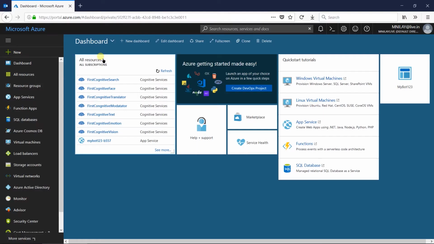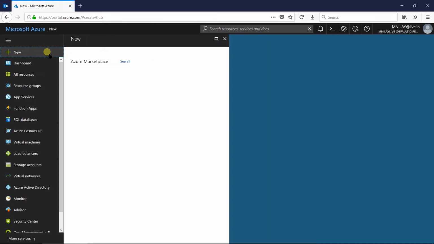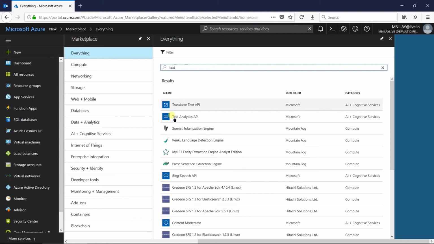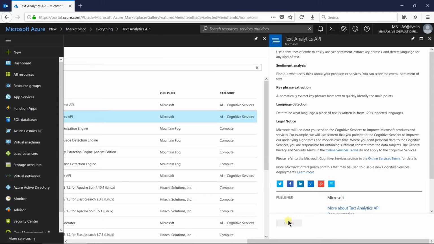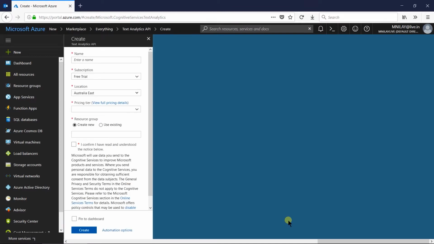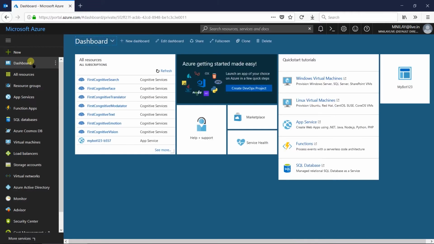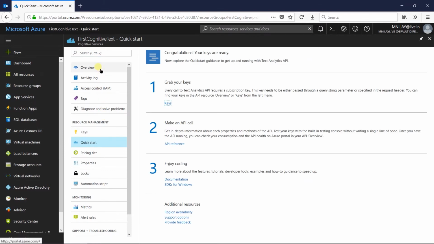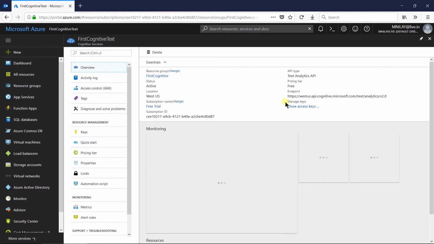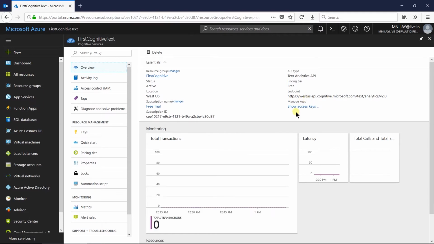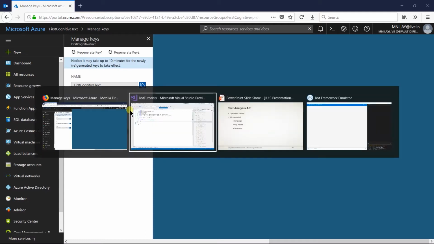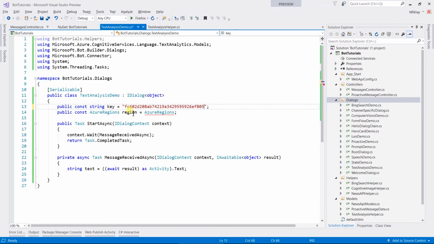To create new text analysis API, click on New, search for text, select Text Analysis API, click on Create, fill those required details and click on Create button. I have already created one, so open it. Click on Overview. Here my region is West US. Click on Keys, copy any, update both values.